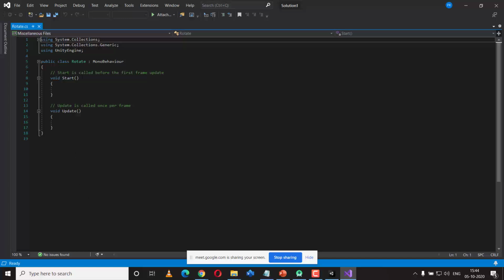Okay. So our program has been opened. This is the basic script that will already be loaded in the script. The using command will already call the default directory from our engine.